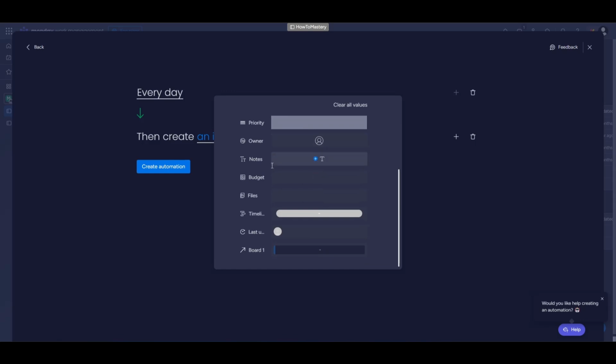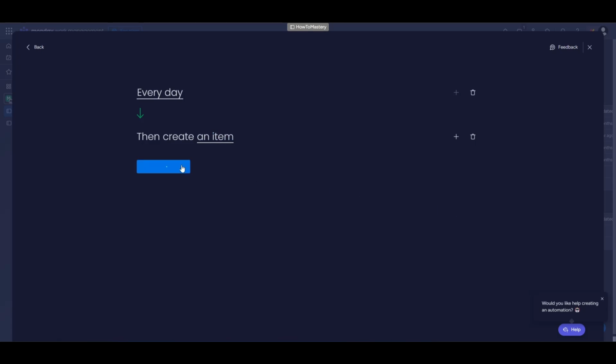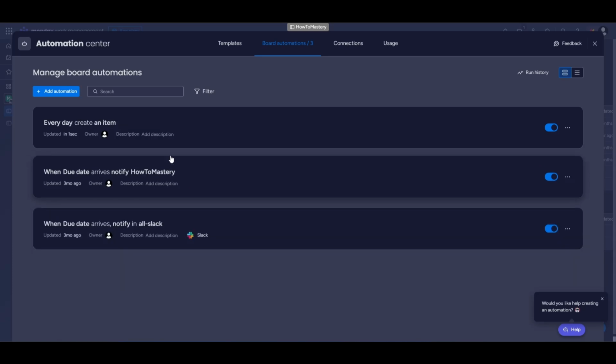So after you're done doing that, click on anywhere here, then click on create automation. Okay, now you can see it here.